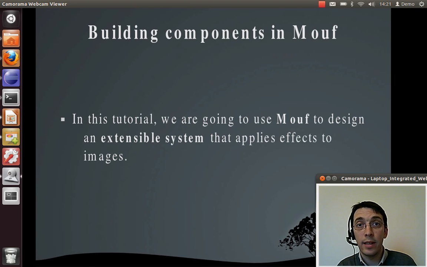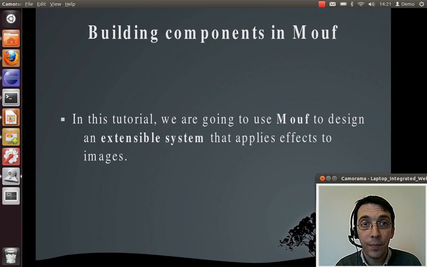I want to stress that Mouf is not about manipulating images. It's really an object-oriented framework to do dependency injection. We could use Mouf to build an MVC framework or a database layer, whatever. Today we're going to use it to apply effects to images because it's fun, but we could do much more using Mouf, of course. So let's get started.